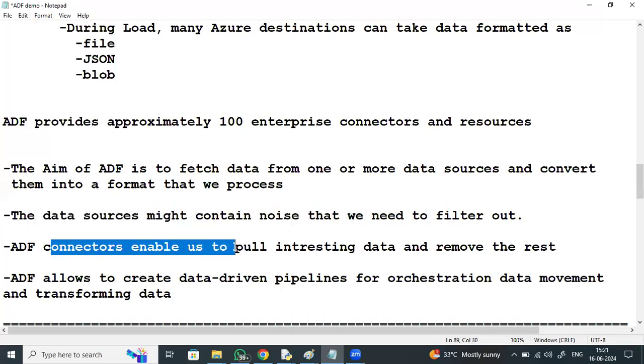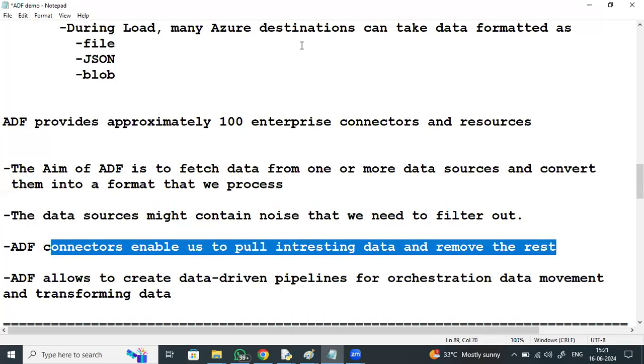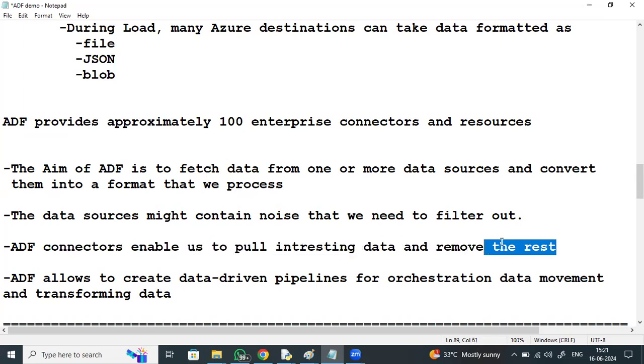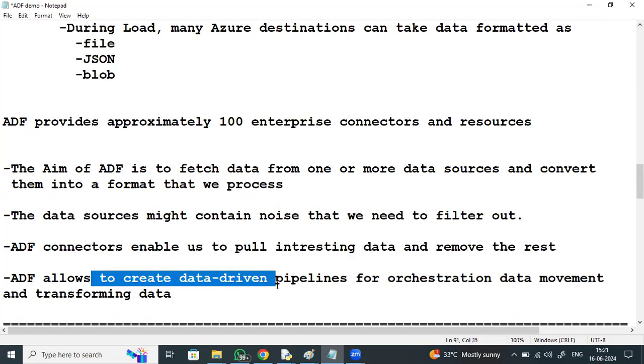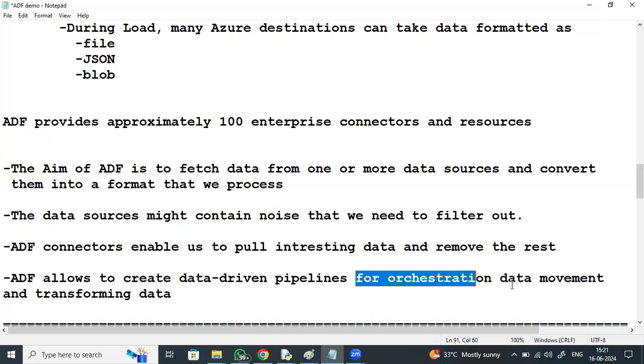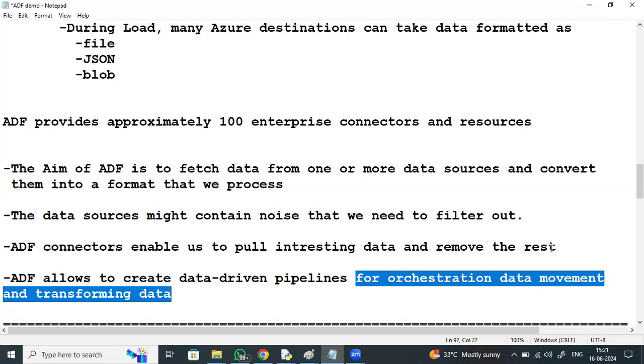ADF connectors enable us to pull interesting data and remove the rest. ADF allows us to create data-driven pipelines. Generally, a pipe is any data operation, where the output of one will be the input of the next. ADF is used for orchestration, data movement, and transformation of data.